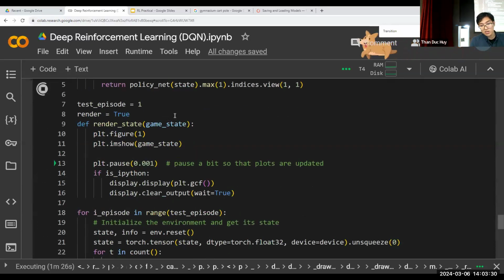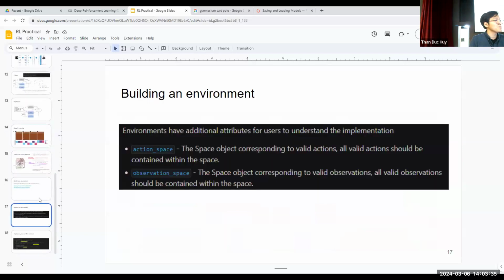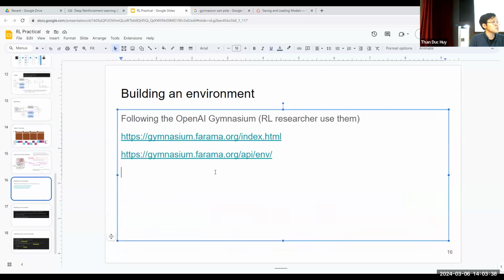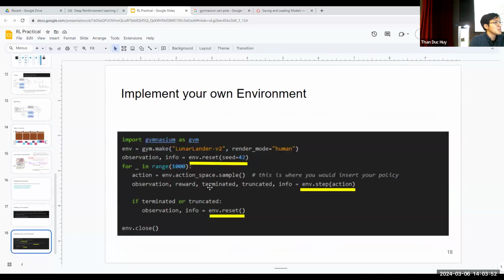So that is all for the coding part. Now I will share more about building the environment. Usually people will use the OpenAI Gymnasium as a benchmark because they have already figured out all the environment, which is quite good. The way they do it is, there's an action space and an observation space. And then the two main important things are that I need to reset the environment and I need to step in the environment. I can reset, and how does my environment evolve as the agent takes action? Those are the two important components.